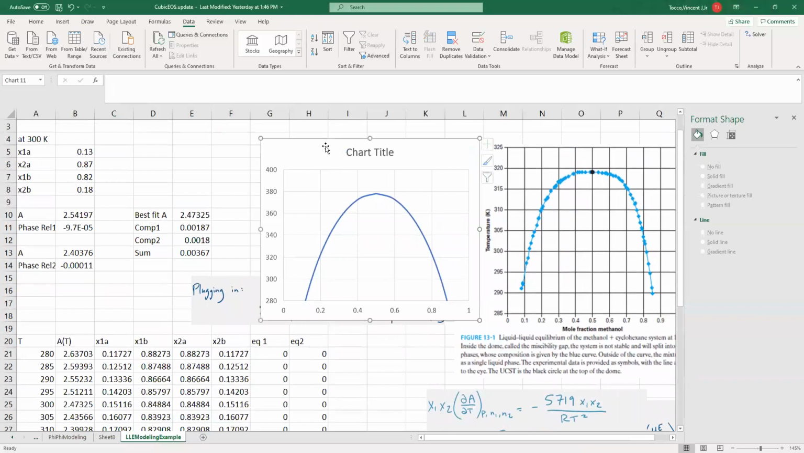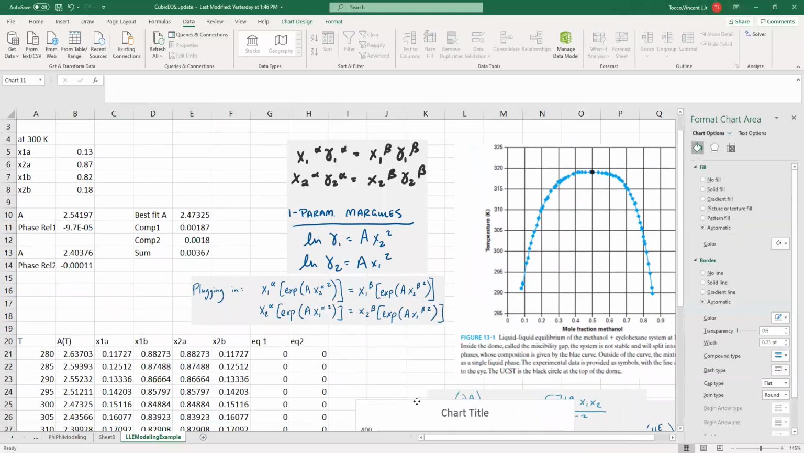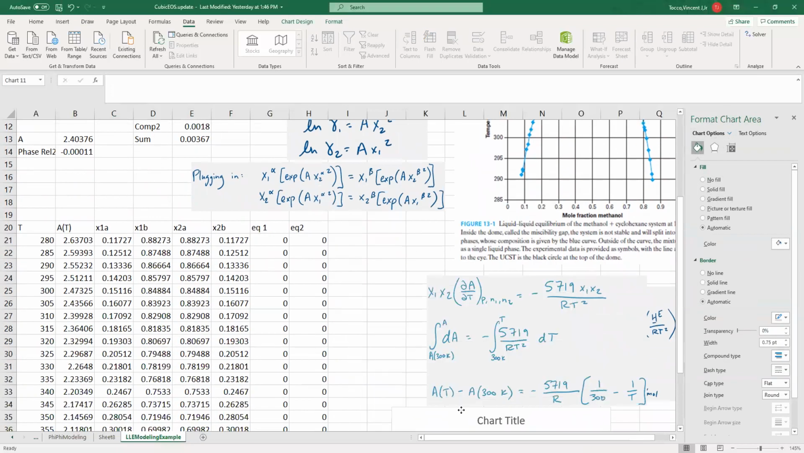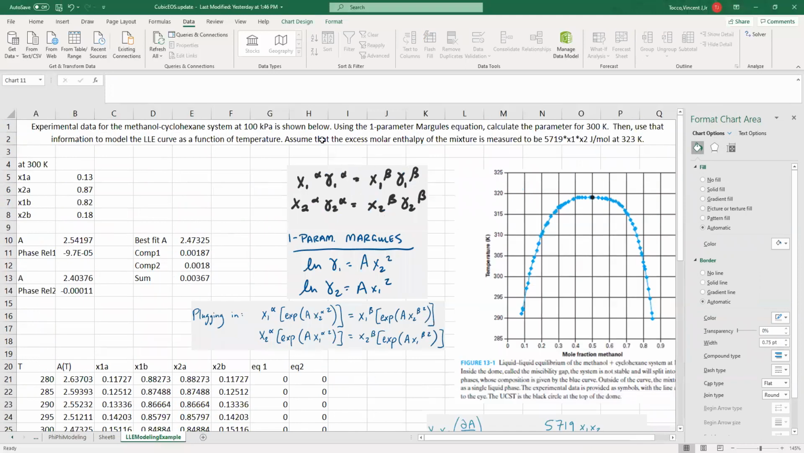The other problem here is that my model for excess enthalpy was seemingly pulled from thin air. The problem statement told me that my excess molar enthalpy of the mixture is measured to be 5,719 times x1 times x2. Where does that come from? The problem just gives me that. Remember, this is a function of temperature as well.